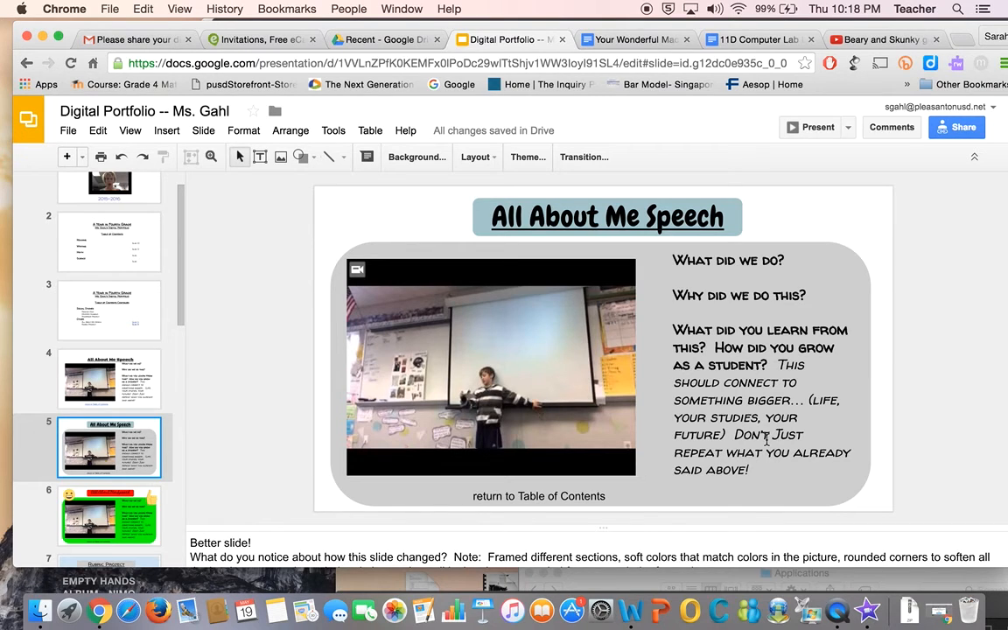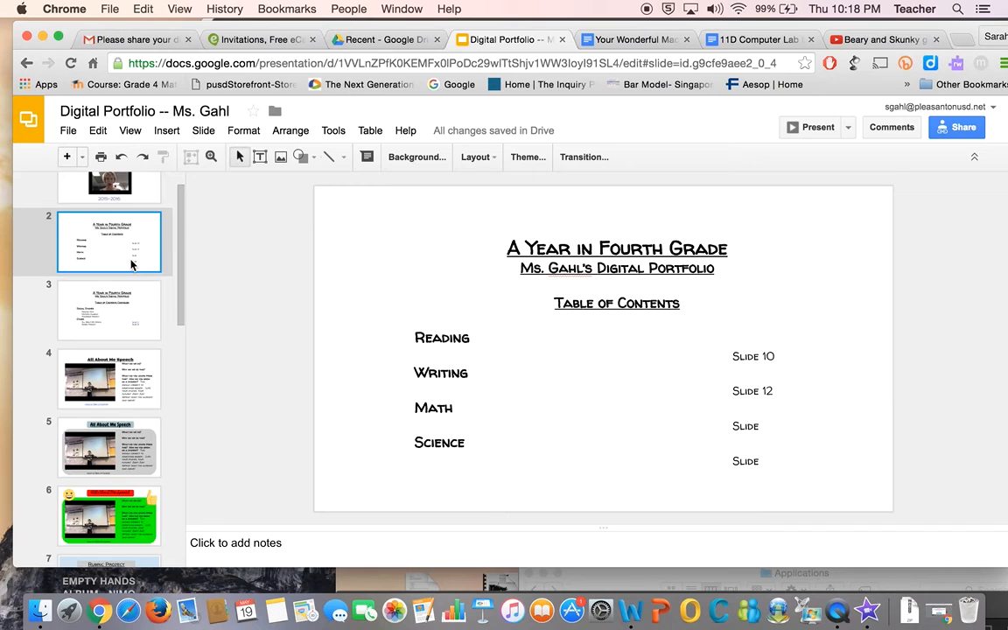That's all fine and good, but now I'm on slide 5. How am I going to navigate to other parts of the portfolio? I'm going to use this same technique by inserting a little phrase at the bottom of my slide that says return to the table of contents. I'm going to want people to come back to the first page of my contents. I'm now going to copy that code.